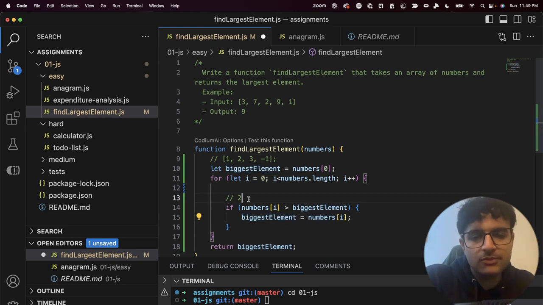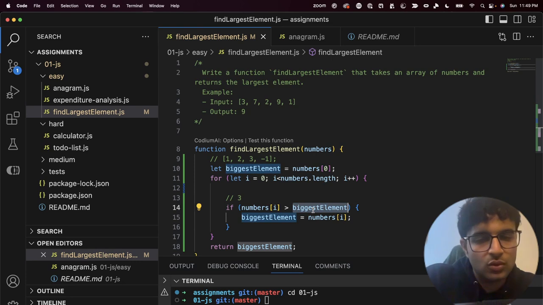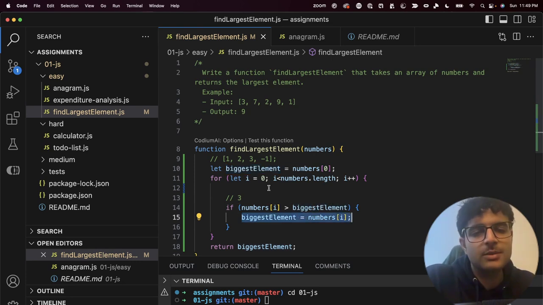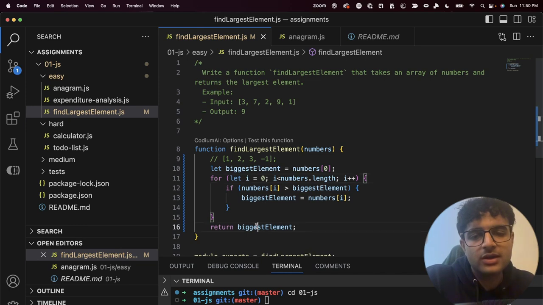2. Same for 3, the third iteration, we check is numbers of I, which is 3, greater than the last biggest element value, which was 2? That is true, and so control does reach here, biggest element becomes 3. Then minus 1 is not greater than 3, and hence biggest element remains 3, and by the end we return biggest element. This logic I think is right, but how do I know it is actually right?